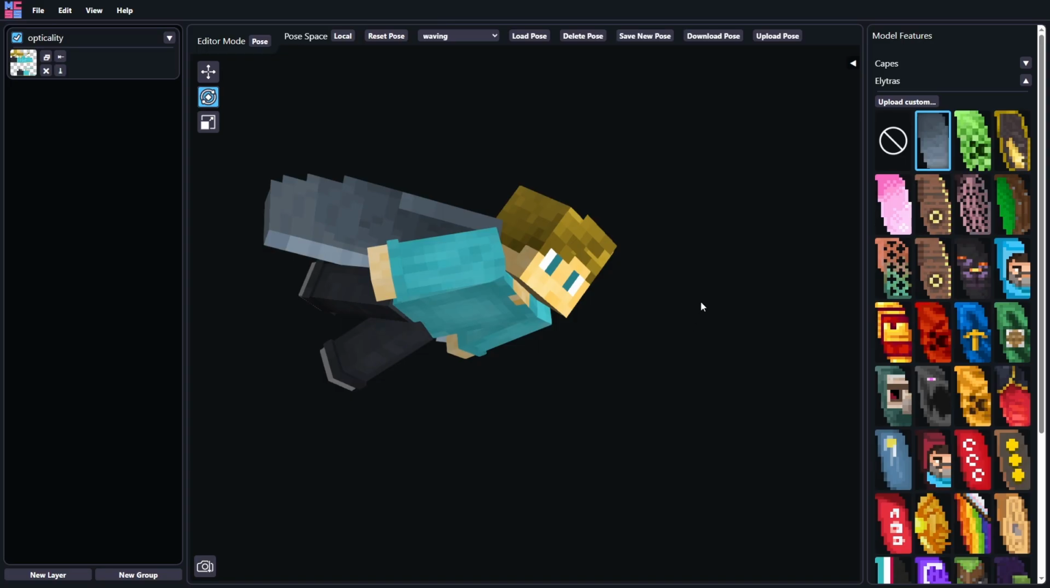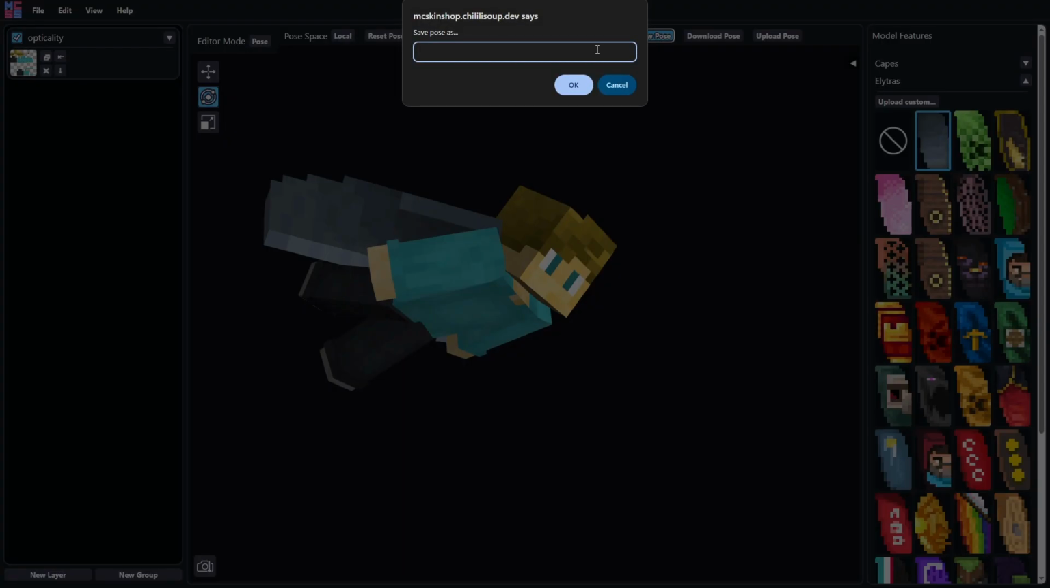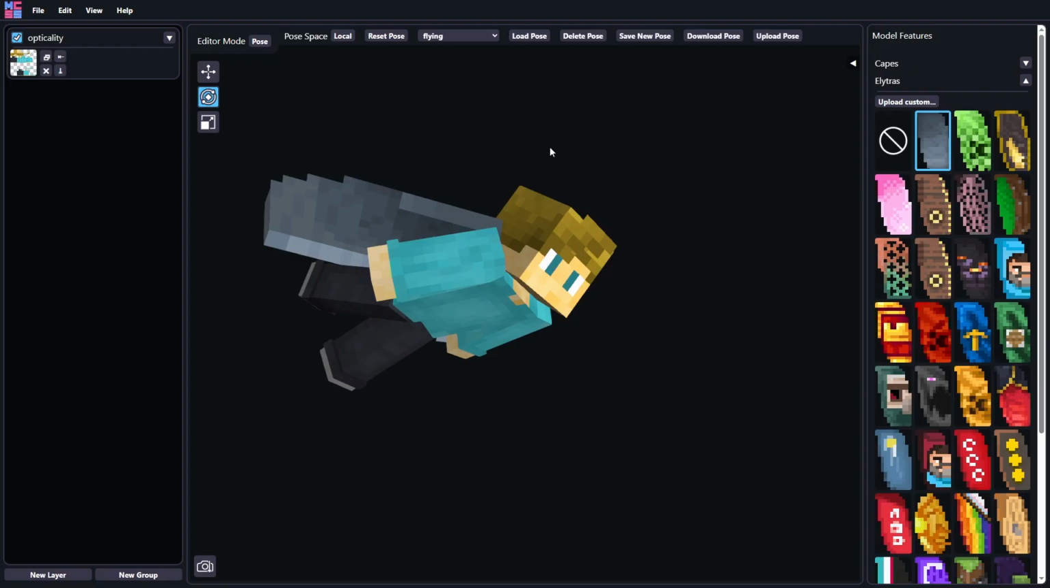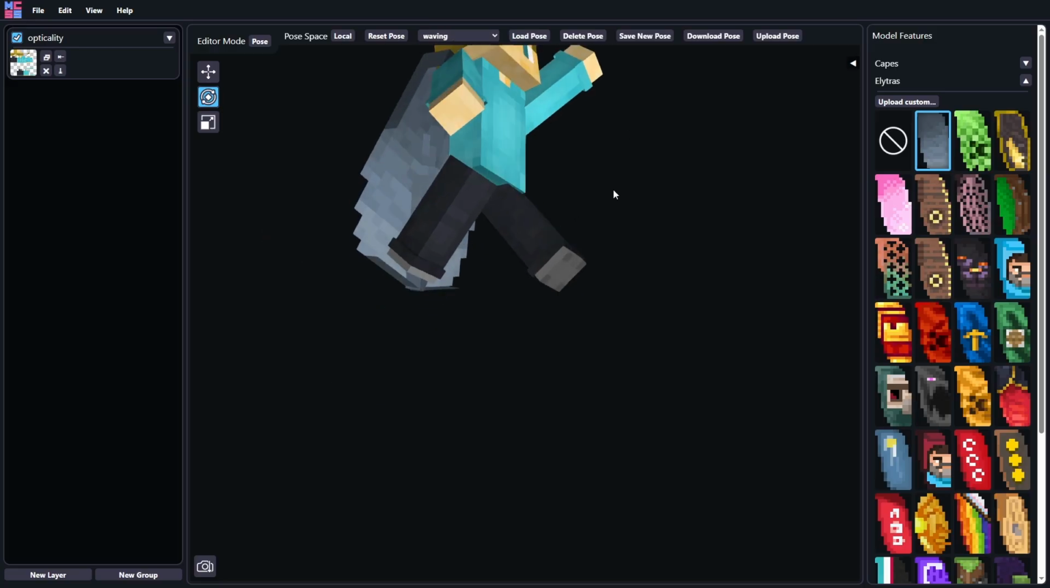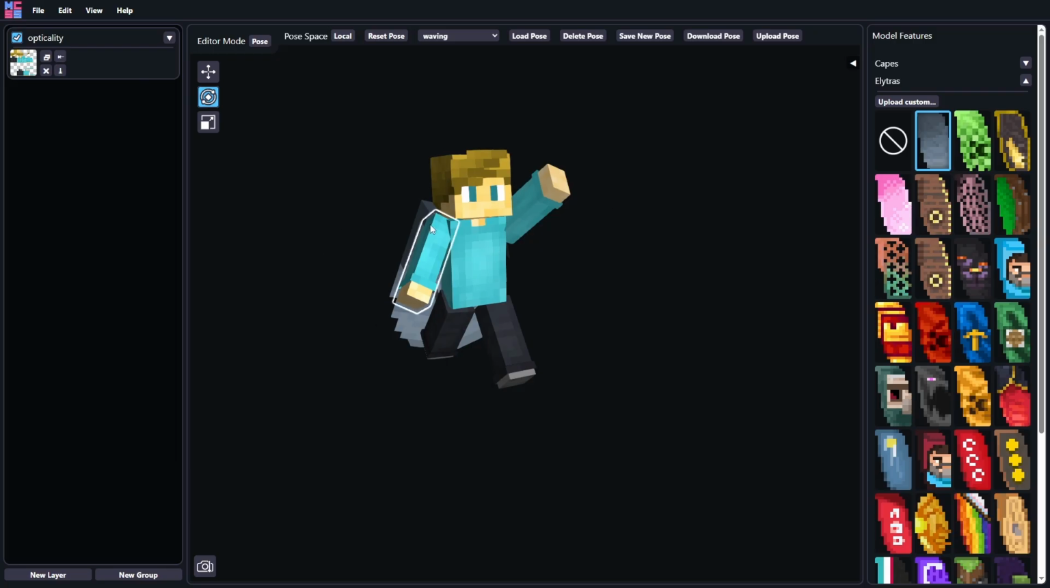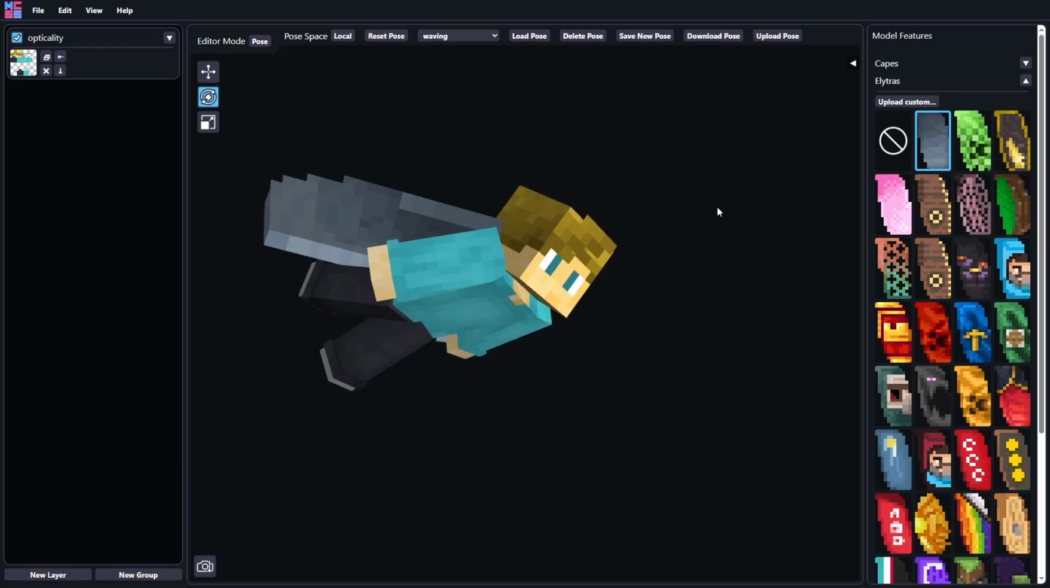Once you have your pose completed, I would recommend saving it as a new pose, calling it whatever it is. This one's just going to be flying. And you can always go back and you can load the different poses that you have already created in the past, like this one, waving, load the pose, and there we go. There's me waving. Hello.